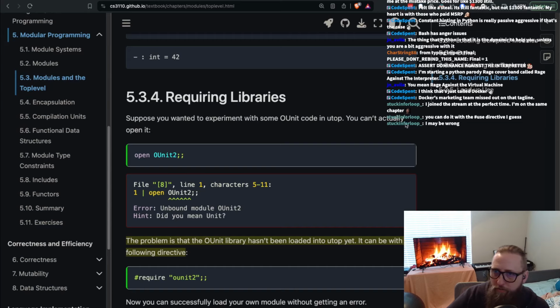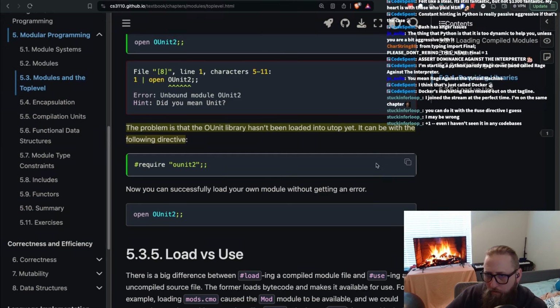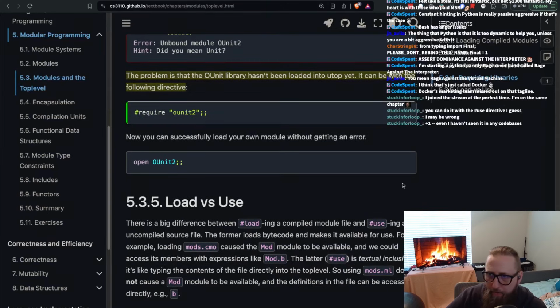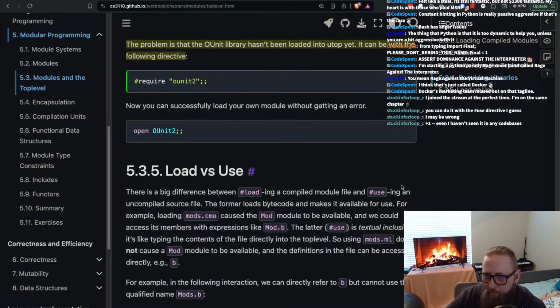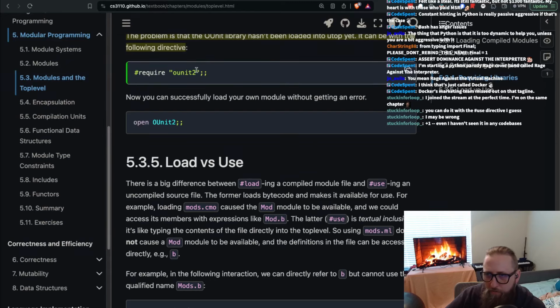Requiring a library. Suppose you wanted to experiment with some OUnit code in utop. You can't actually open it. Yeah, #require. I haven't seen that in any code bases either, but that's kind of cool. .ocamlinit. New learning. Yeah. So you have to require libraries, but if you just use dune utop, I believe it does this for all of your dependencies, if I remember right.